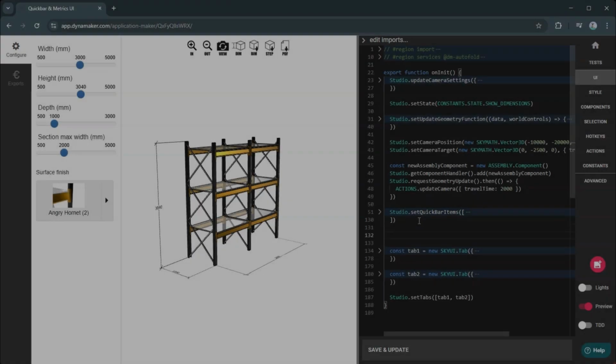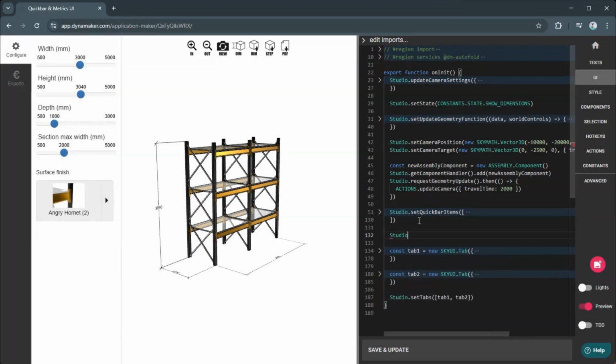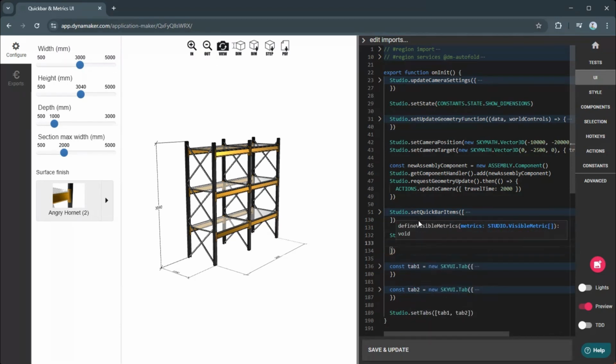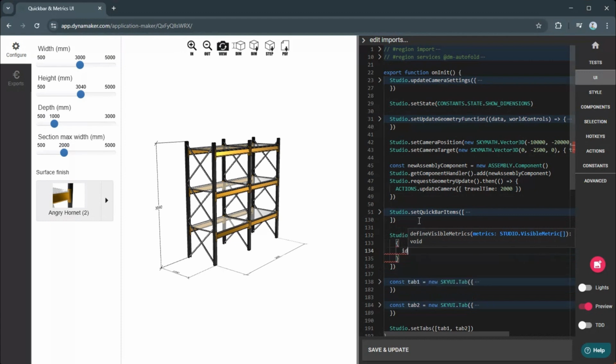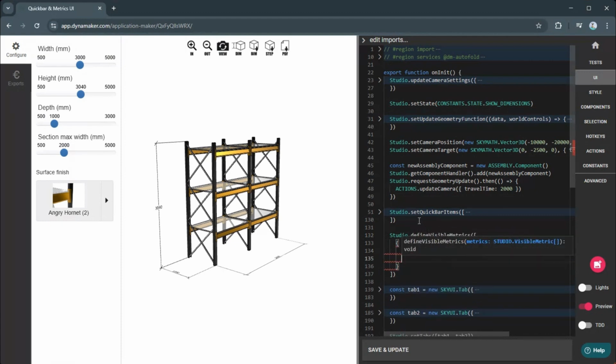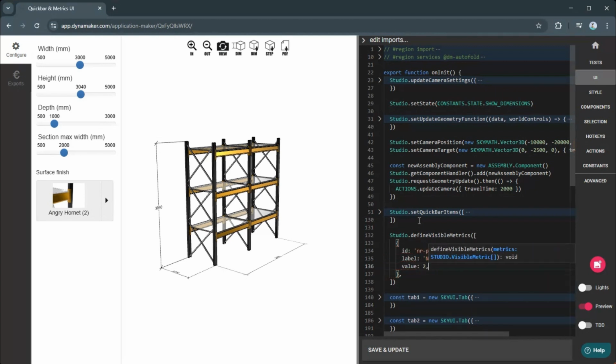As for the metrics, they work in a similar way. These are set via defineVisibleMetrics, which also takes a list of objects with some arguments: ID for easier tracking, label that will appear in bold, and value as what's shown after the label.